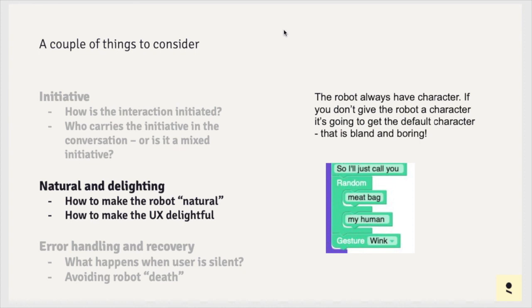Another thing to mention about character is that the robot always has a character. If you don't give the robot a character, it's going to get the default character, and that's the bland and boring character. So make sure that you always have that in mind. It doesn't have to be a quirky, funny, sarcastic character like I did. It could be a professional character, or it could be a friendly character, but always have that in mind.